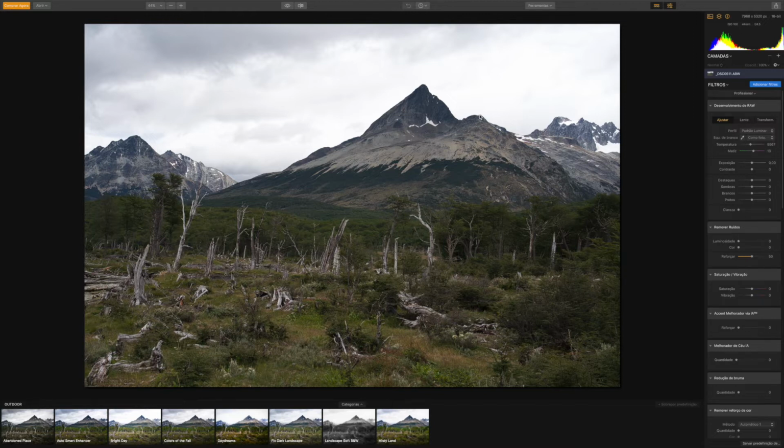This is a fast video about how to edit a landscape photo in the Skylum Luminar 2018 imaging software. So for editing one landscape photo in this program, it will be very easy.